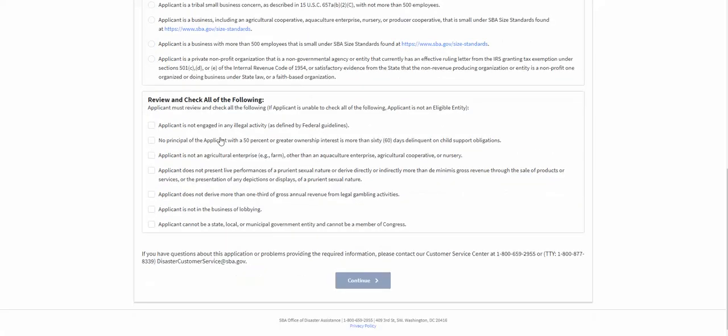So you scroll down, and with this one, you have to review and check all the following. This is the guideline where it says the applicant is not engaged in illegal activities. Of course, you're not engaged in illegal activities. And here also, you don't owe any child support obligation. You check this one. If you do owe, well, sorry, too bad. And this one, you're not a farm, so you click here if you're not a farm.